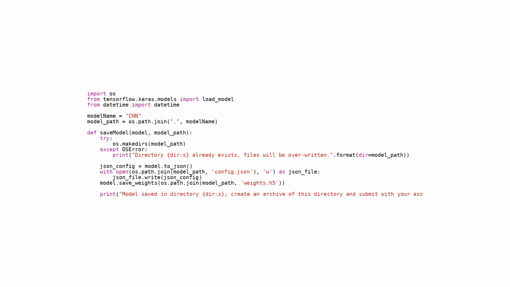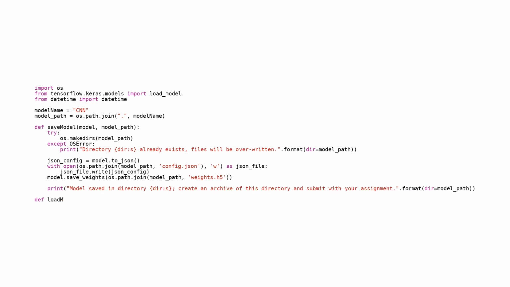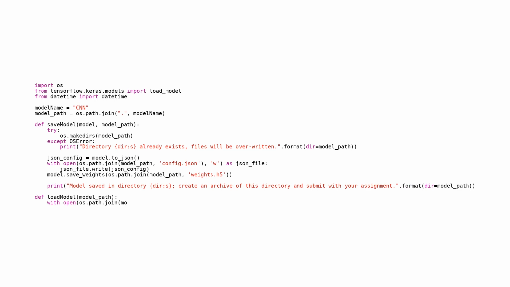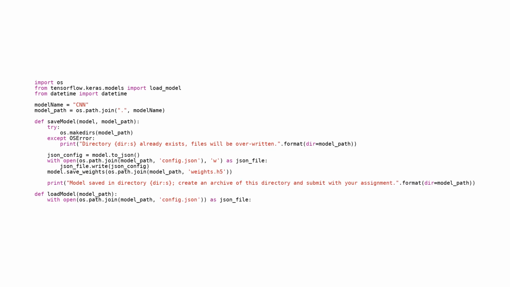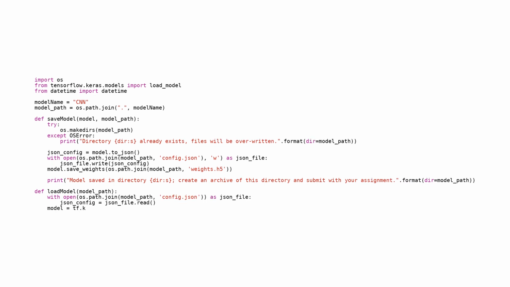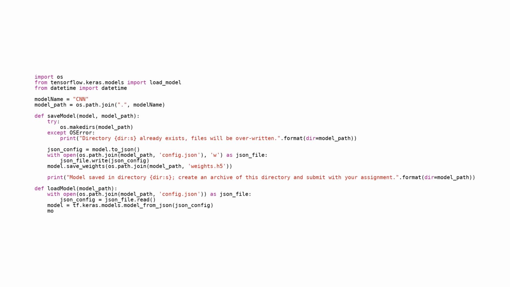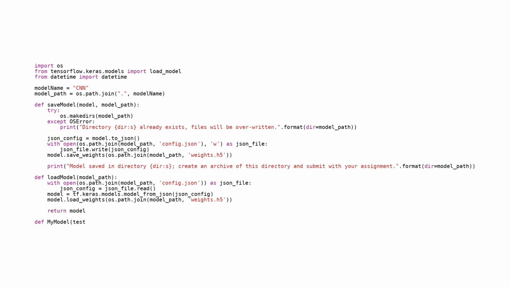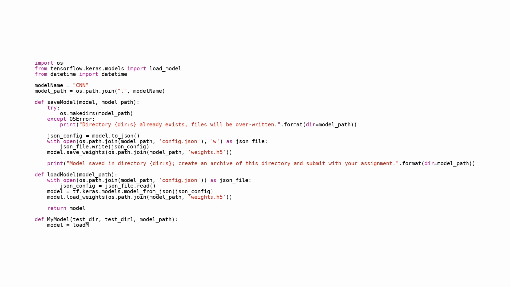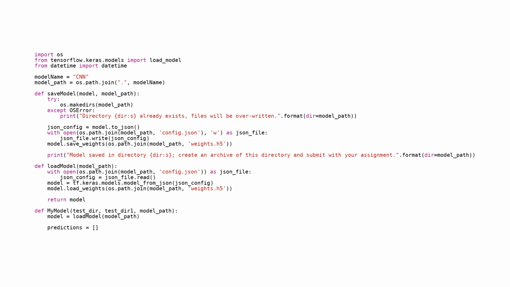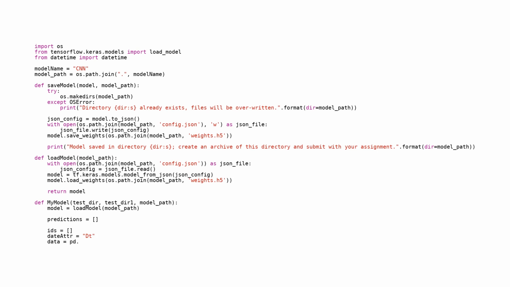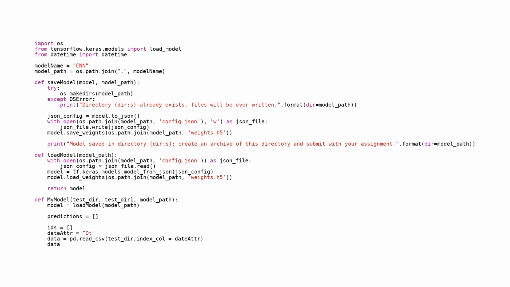The function loadModel retrieves a saved model, including its configuration and weights, from the directory specified by model_path. It reconstructs the model using the saved configuration and loads the saved weights, finally returning the model for use. The myModel function performs the following steps. 1. Loading a model using the loadModel function.